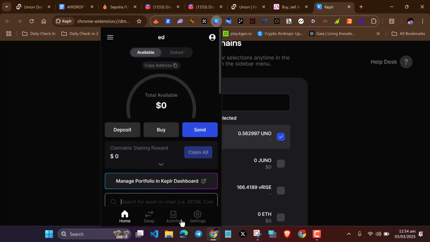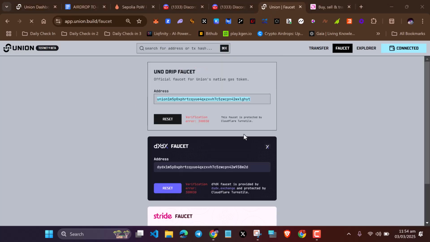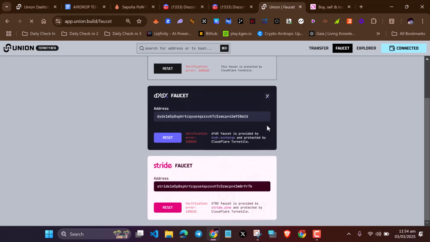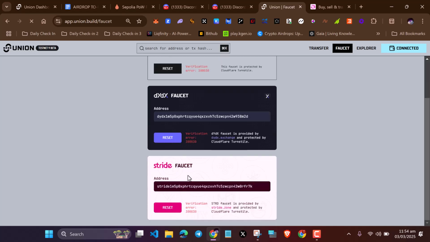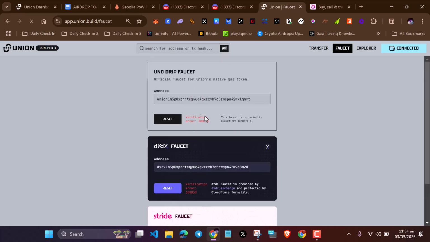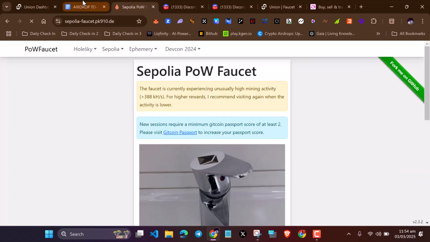So we have sent Union to our own wallets. We have activated our wallets. Let's go ahead and get into the transactions. After claiming our faucets, guys, don't worry about this. You can just go ahead and reset. It's just a recaptcha. You just have to reload your browser. They will send you their faucets. Don't worry.